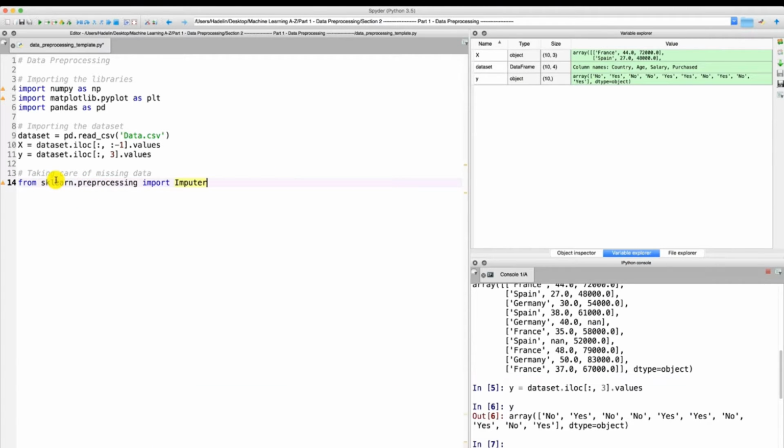sklearn is scikit-learn actually, and it contains amazing libraries to make machine learning models. And from scikit-learn, we import this preprocessing library that contains a lot of classes, methods to preprocess any datasets. That is exactly what we're doing right now. And from this library, we are importing the Imputer class, which will allow us to take care of those missing data.